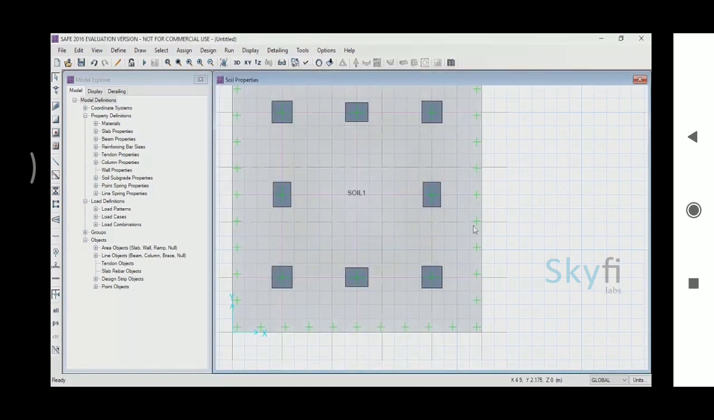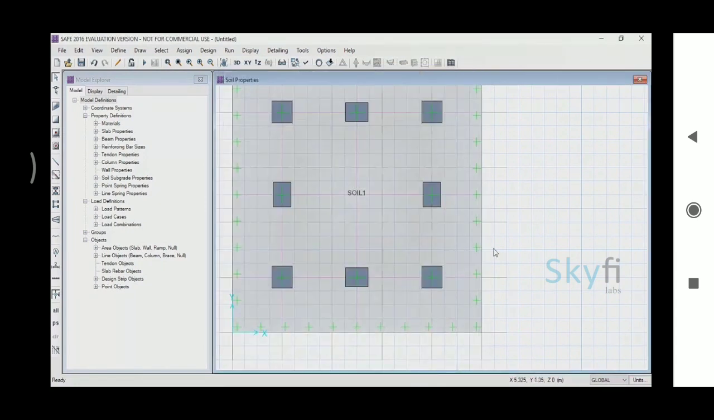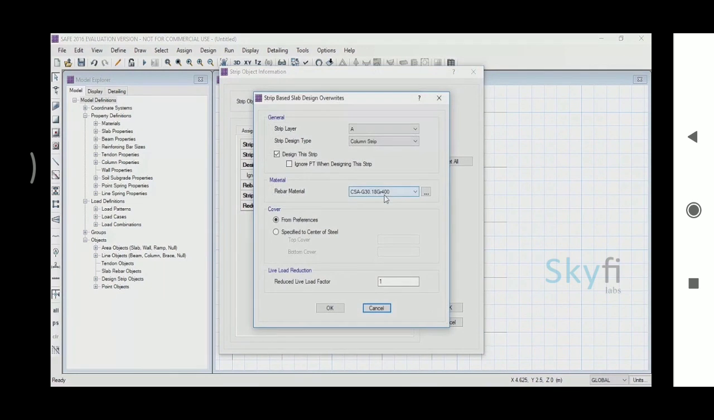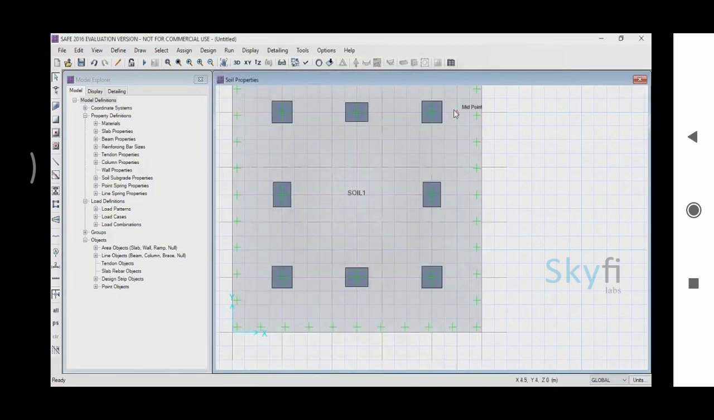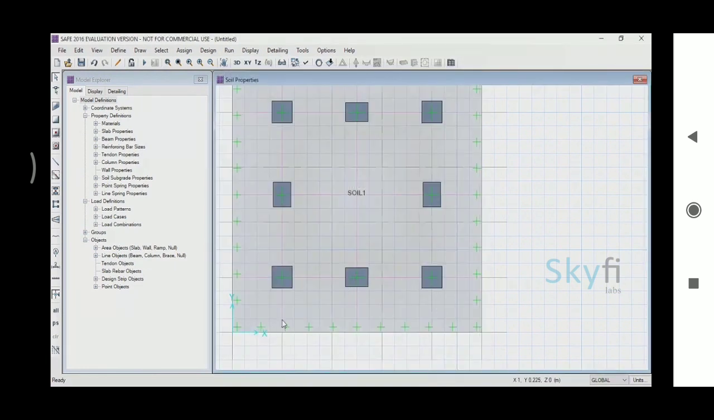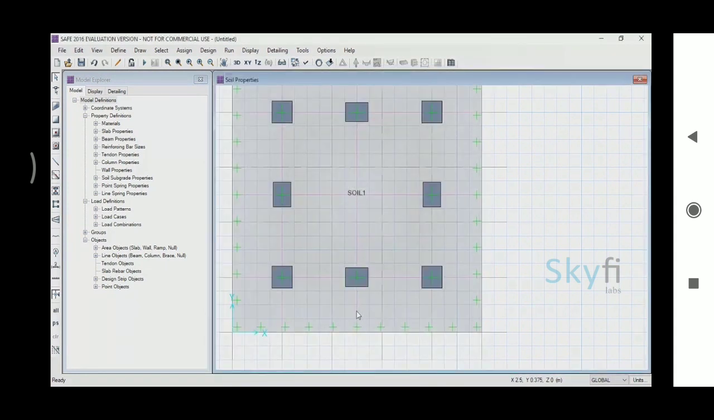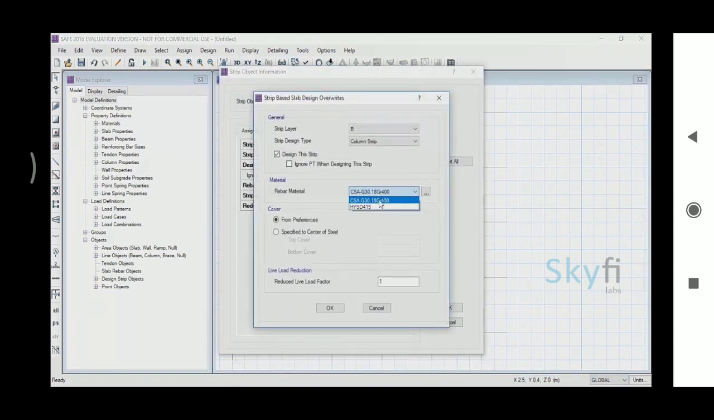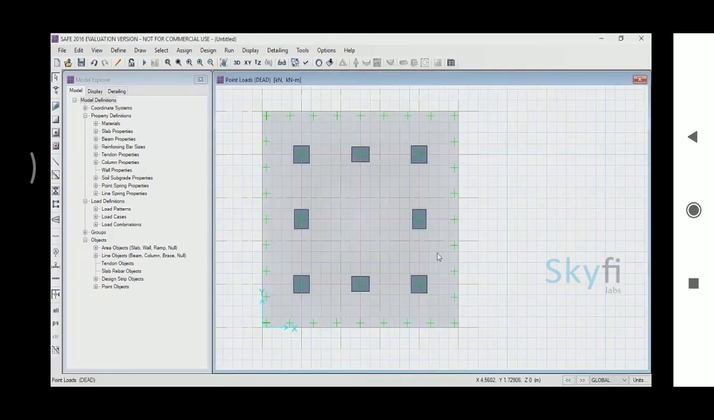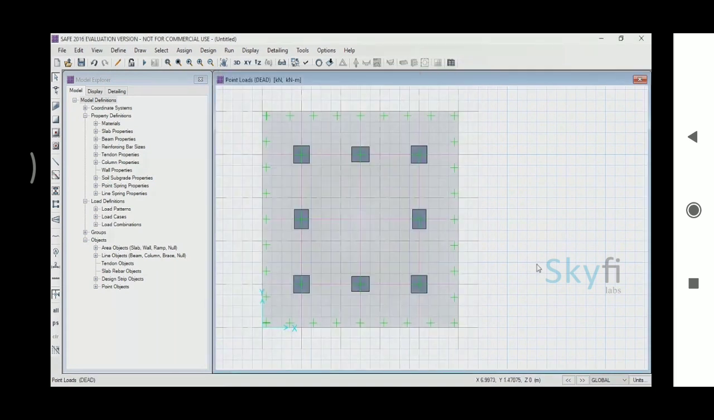Then right-click on all the design strips, one by one, and change the rebar material to HYSD 415. The rebar material has been assigned to the footing, columns, and the design strips.